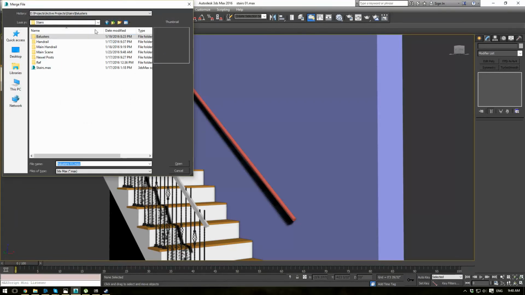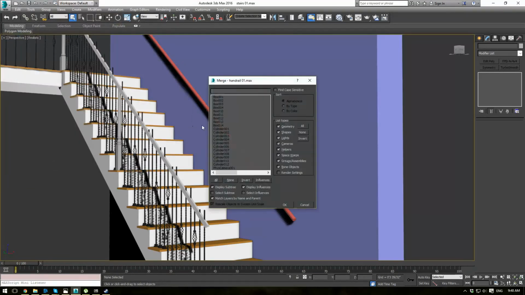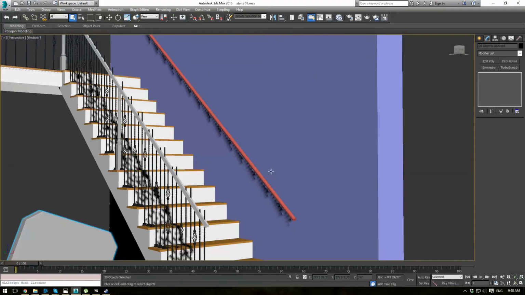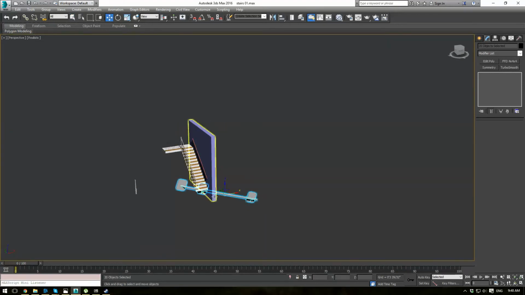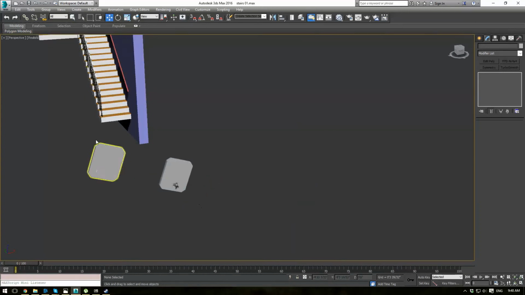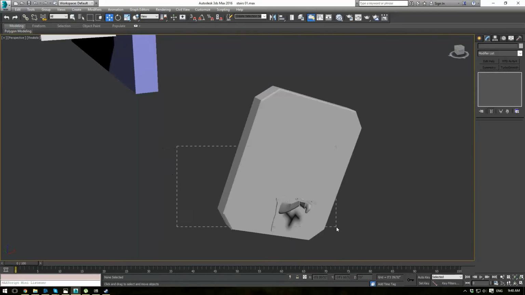And we're going to merge the handrail 1. And we'll merge everything for now, with the exception we won't need the camera. So, alright, so just go ahead and auto rename everything. Alright, there we go. And we don't really need any of that or that, we just need this piece here.